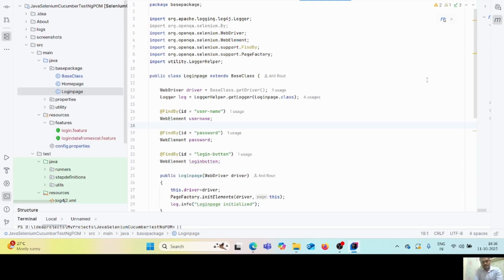Public class LoginPage extends BaseClass. All the page classes usually extend from the base class. So public class LoginPage extends BaseClass. WebDriver driver is equal to BaseClass.getDriver. Okay. Log is equal to LogHelper.getLogger(LoginPage.class).